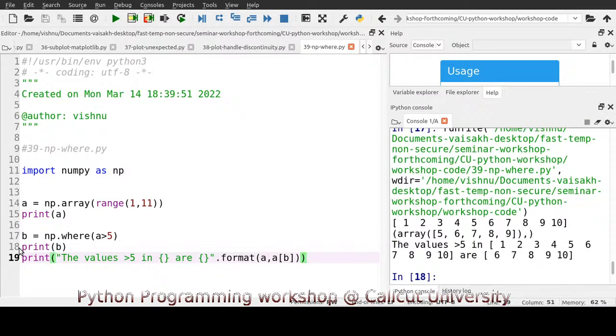6, 7, 8, 9, 10. So this is how we have to use where. But one thing to remember here is that when you are using where, the result is given as an array. It is not given as exactly a location, and it is not given as a list, but it's an array consisting of a list. So 5, 6, 7, 8, 9 is actually a list. Remember that.